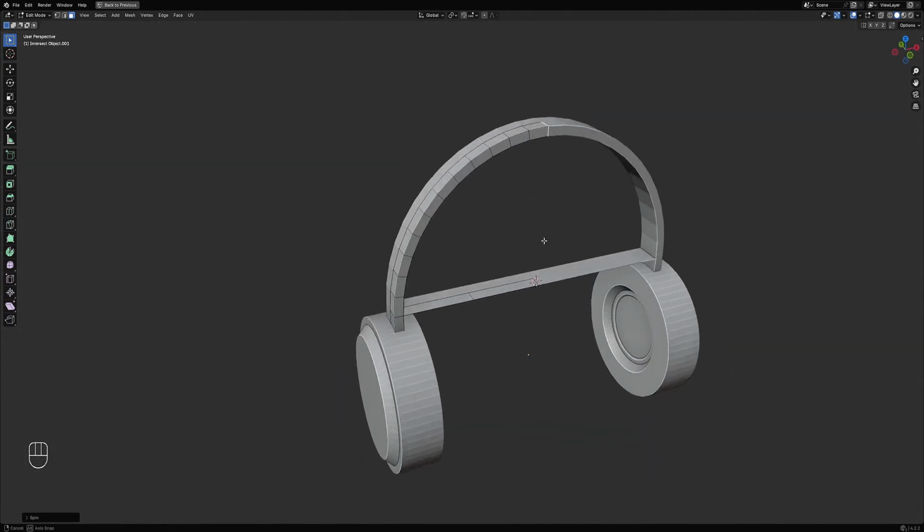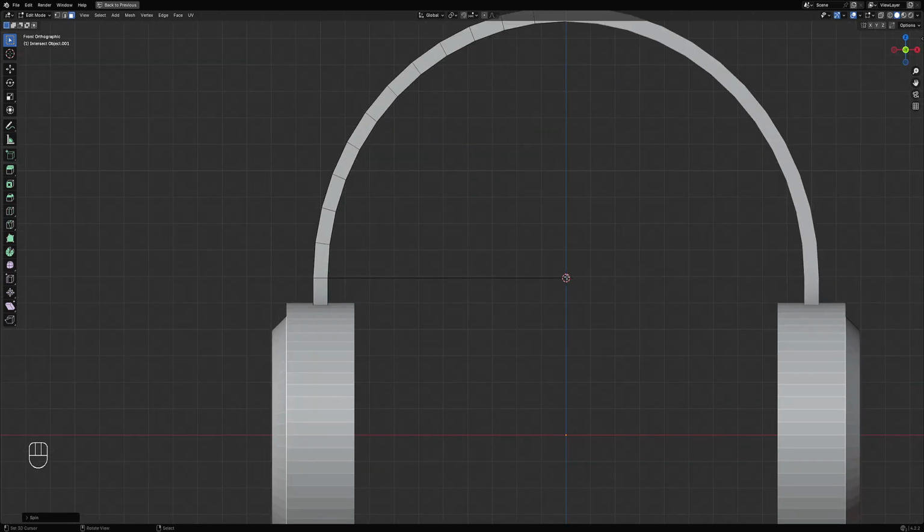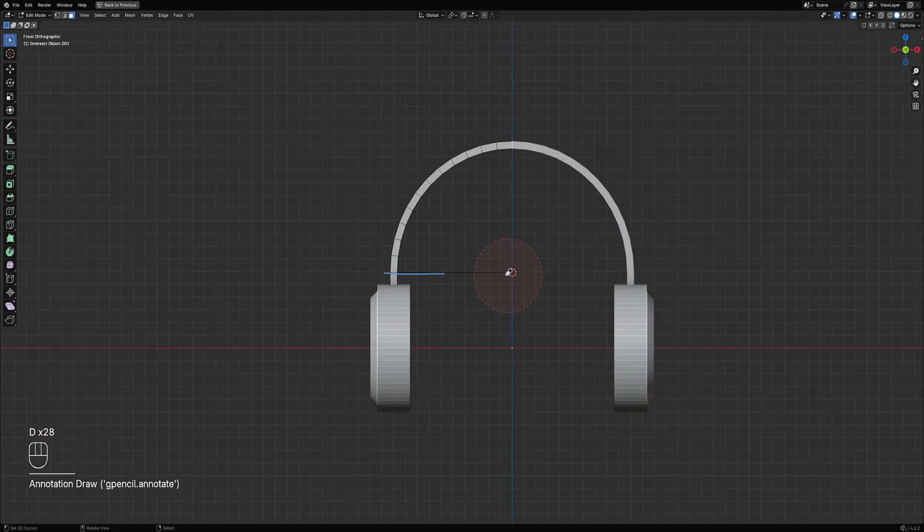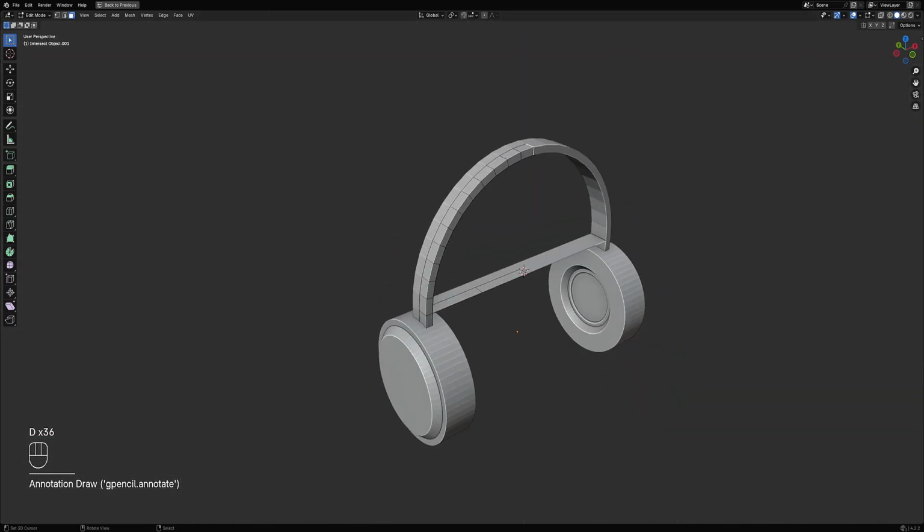So we just had to basically align the 3D cursor to this face and put it in the middle of the model.